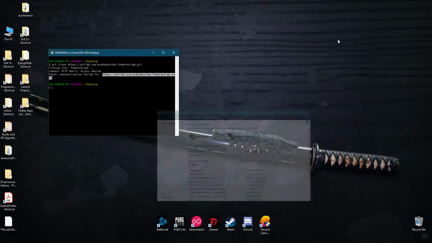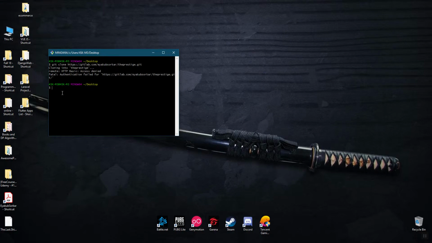So okay, so simple. Now let's give it a try. Actually, yeah, this is cloning, right? So if you face any kind of access denied problem, you can follow this tutorial. I guess it will help you.